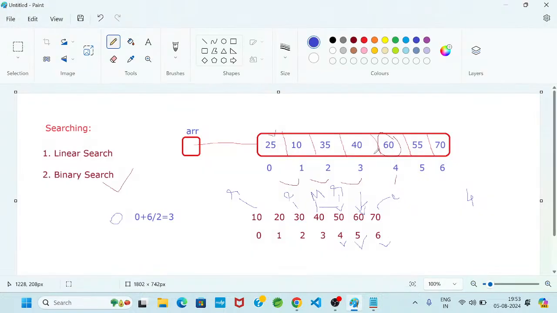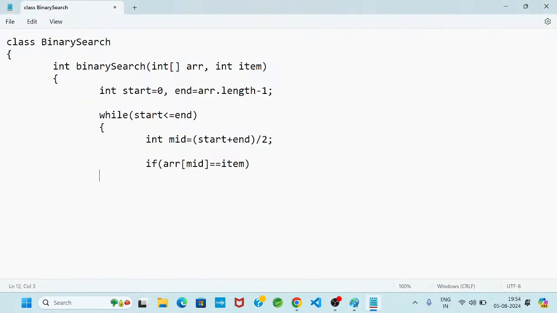So what I told, first I found 0 plus 6 by 2, that is 3. The data item at 3 is 40. If this 40 double equals to 60, then return 3, return mid. If not, then we will go to the next two cases, greater than data item or less than data item. The same thing I will write in if, with the curly bracket, it will be better. Return mid.